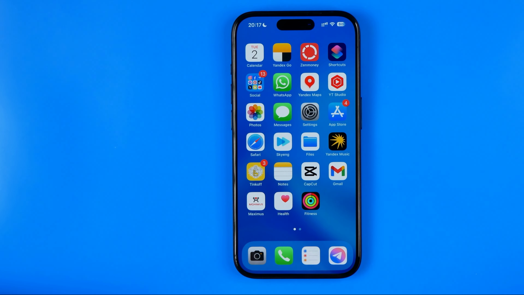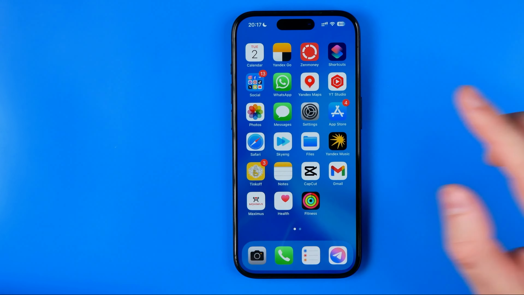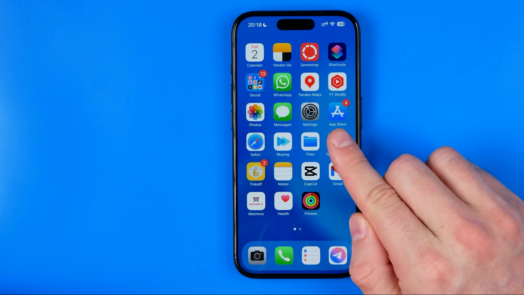In this video, I'm going to show you how you can easily install Snapchat app on your iPhone. Be sure to watch the video to the very end so you don't make any mistakes. Let's get started, guys, and first off we need to open up App Store.